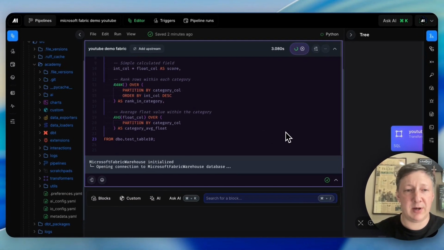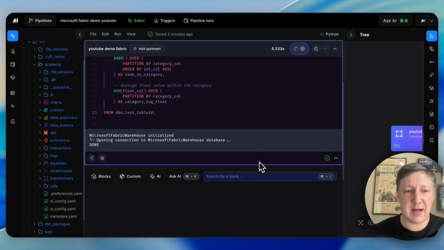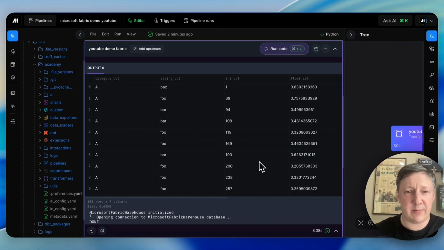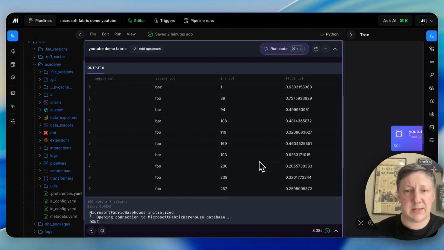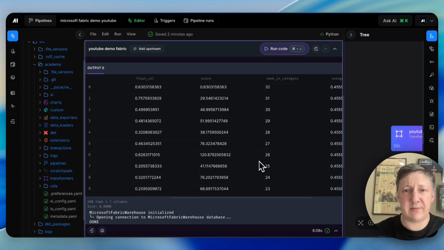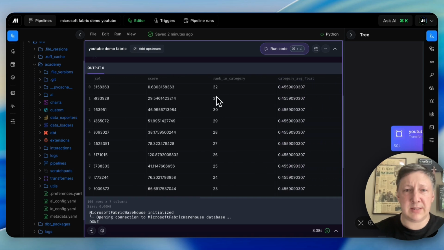And you can see that we're connecting to our Fabric warehouse, and we have a sample return here. So let's go ahead and look to make sure that we have added our columns. So you can see this rank and category average float is here. And that's really it. A simple example, but it shows how you can run analytic queries against Microsoft Fabric directly from a Mage Pro pipeline.